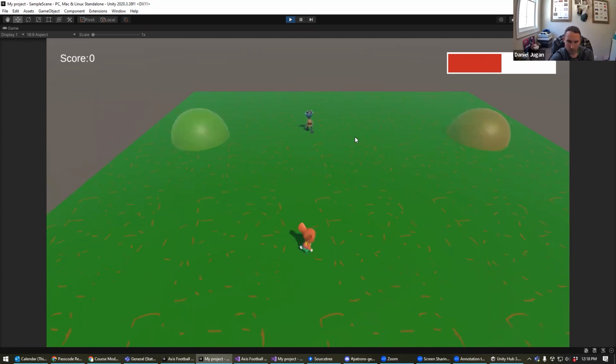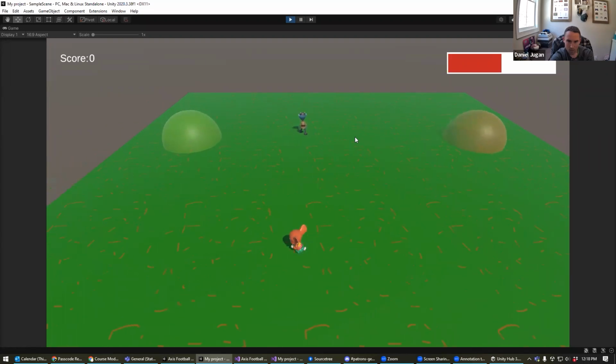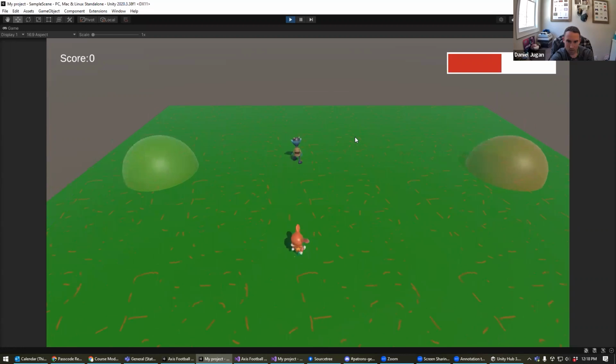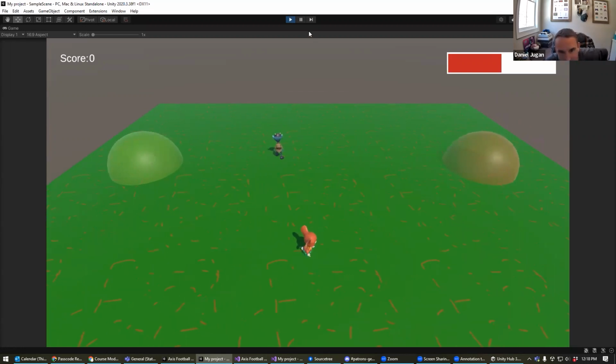All right, so do we see here? What do you notice about the character's Y position? Yeah, it's like he's slowly sinking into the ground. Let me show you how to fix that.